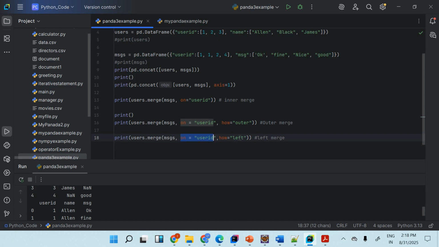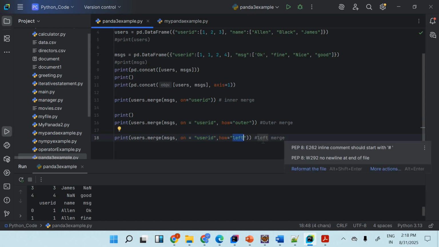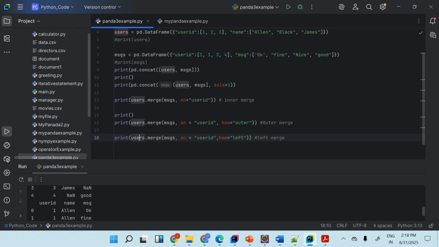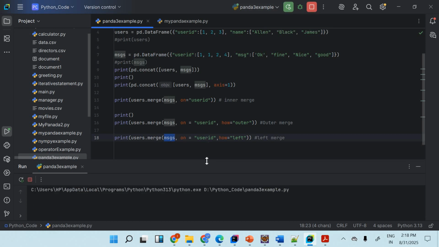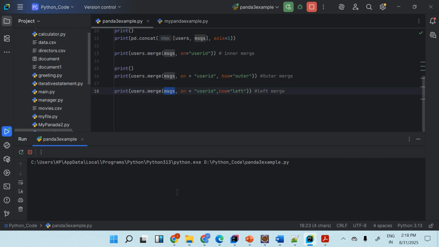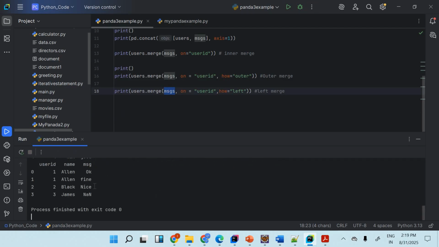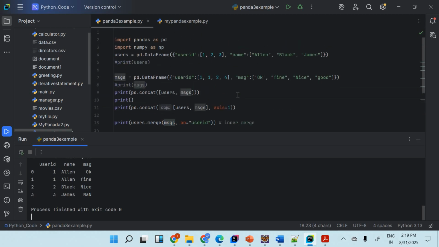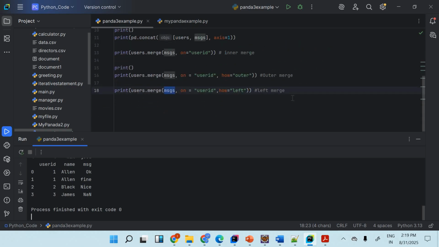So on user ID. Now what is the type of operation we are going to perform? Left only. In this case I will get all the data from the users and the matching data from the messages only. Let's see what could be the output here. You can see the last one. First let's understand what is the part of users. Here we are performing left, so user will be the left.